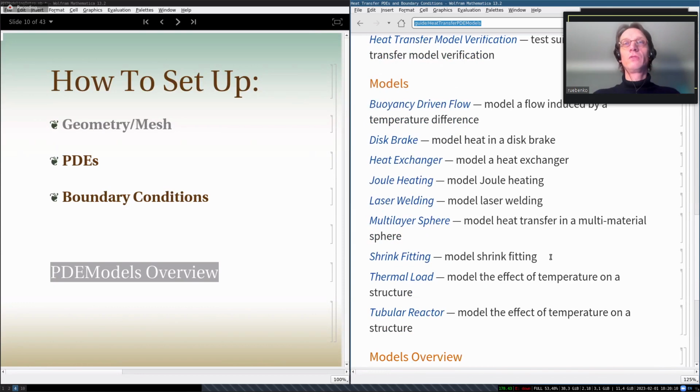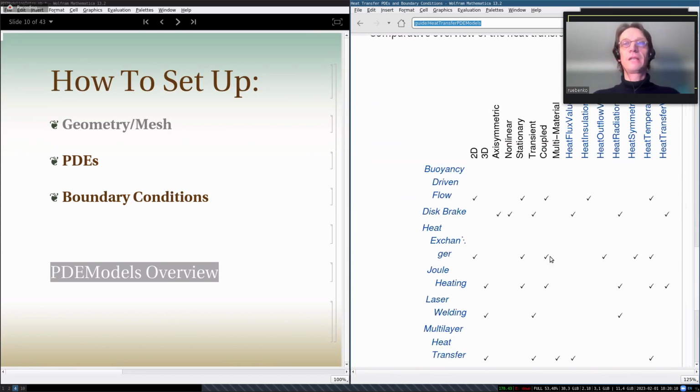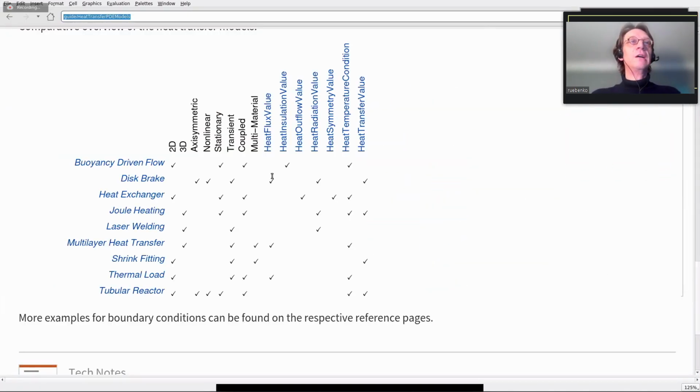And lastly, on that guide page, you'll find an overview. Let me enlarge that a bit bigger. Okay, an overview page. So this heat exchanger example, for example, is a 2D example. It's a stationary example. It's a coupled example. It uses the heat outflow values. This gives you some guidance of what these examples are about.